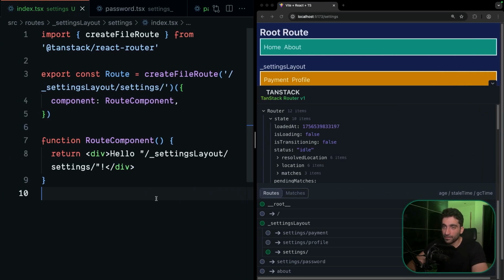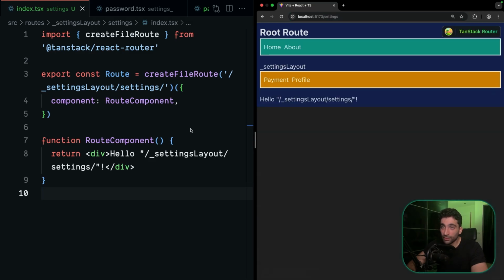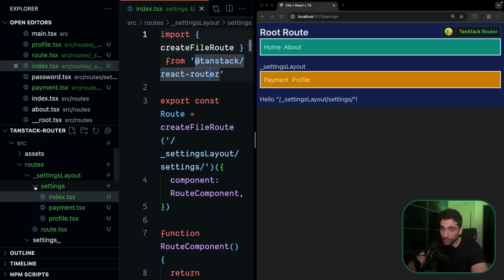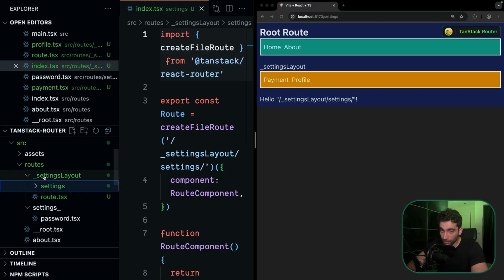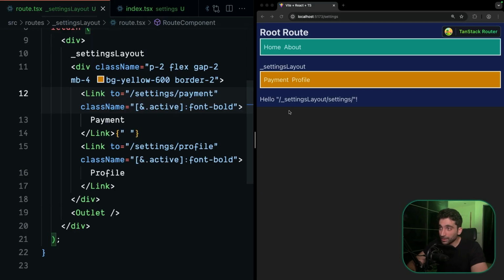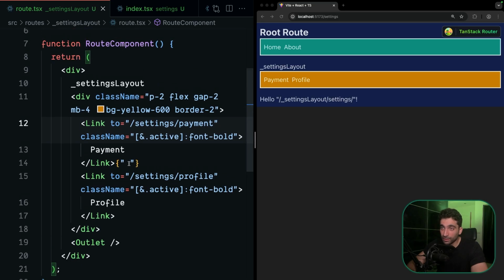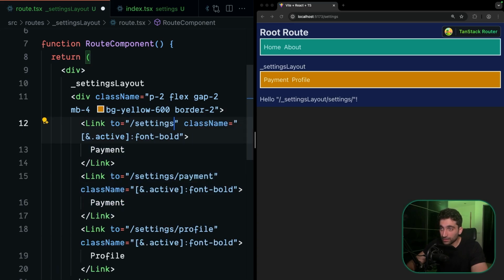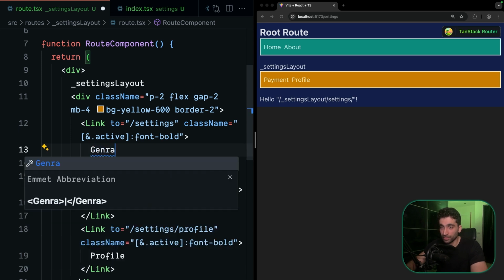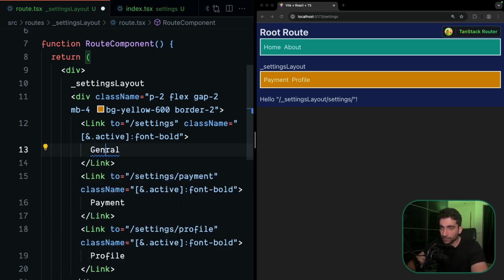All right, great. Let's maybe do one final thing for this. In our layout, remember our layout is going to live in route.tsx inside of the layout. Let's make a link that goes to /settings. So in here, let's duplicate one of these and make it go to /settings directly, and let's make it say general settings or so, right?